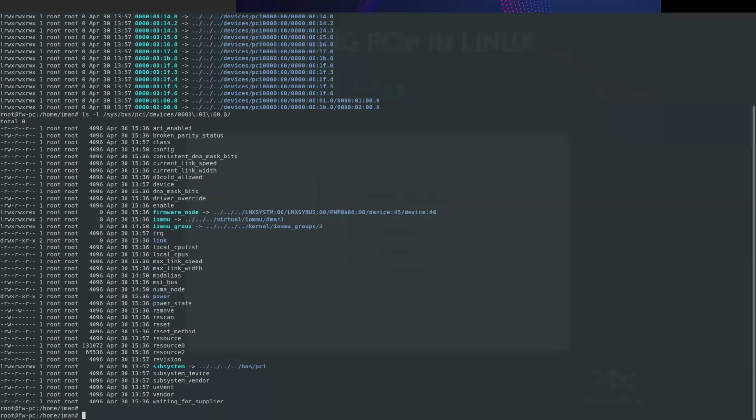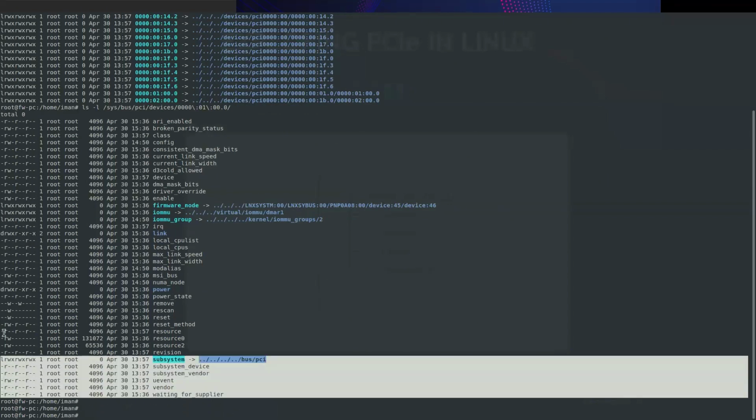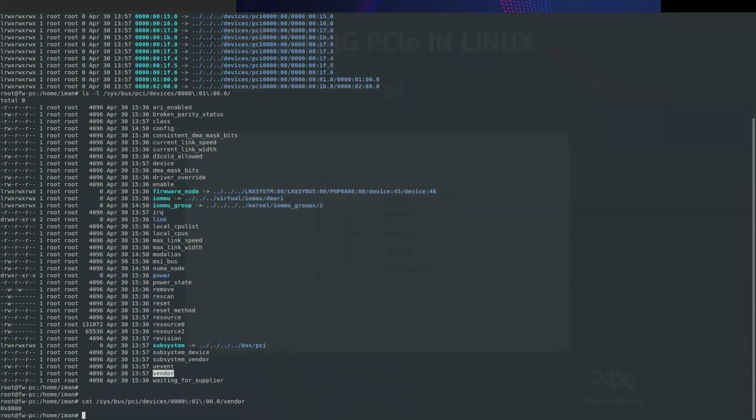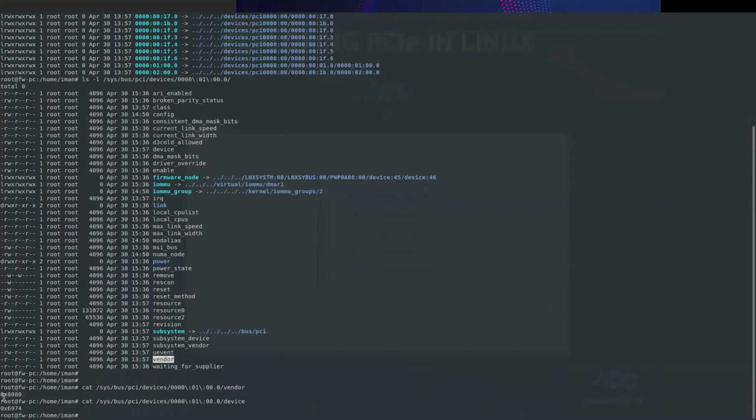By reading inside each directory, you can see all the information related to that device. As I said, for example, here we have vendor and we have device ID. By reading the vendor file using the cat command, we see this number, 8080, which is our vendor ID. And by reading device, we can see the device ID.